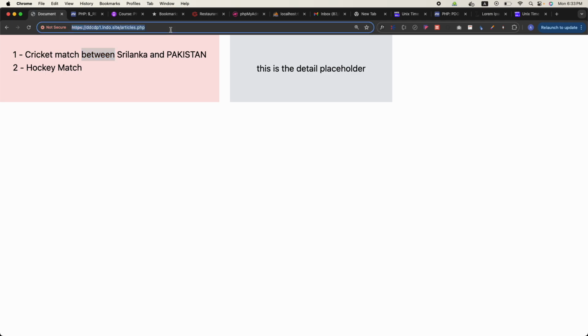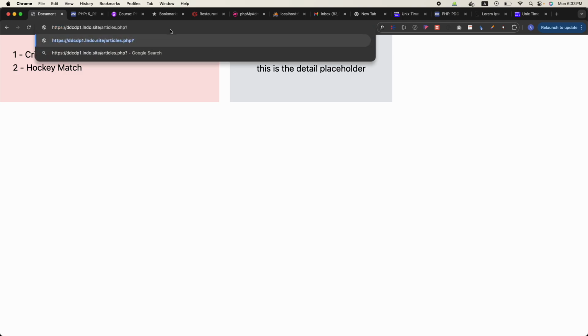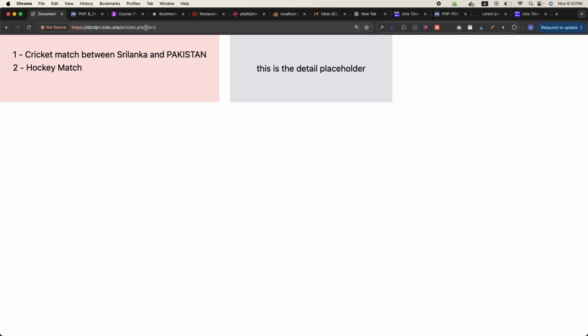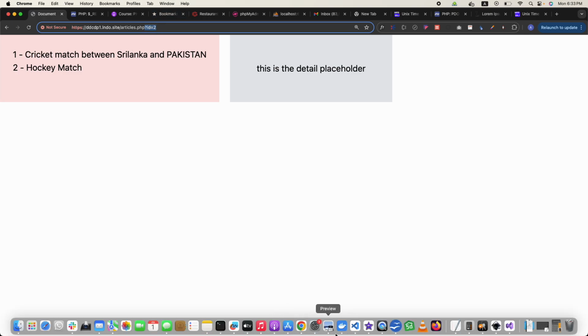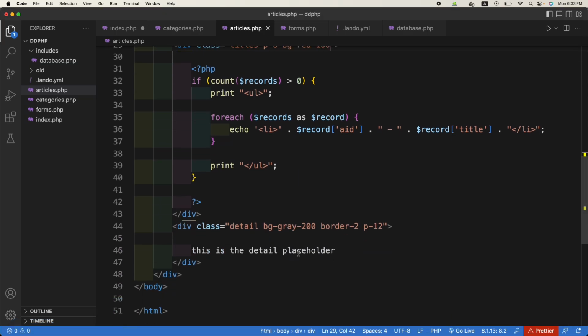So if I, for example, add a question mark after the article's page and write id equal to, for example, 2, and enter, it means this page now has information for id equal to 2. We can catch that 2, and yes, so this will be GET. The URL is going to be a GET.